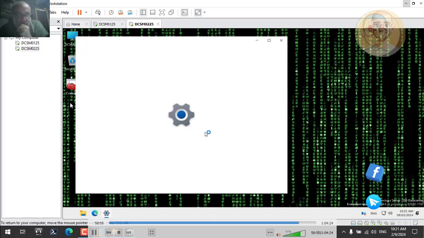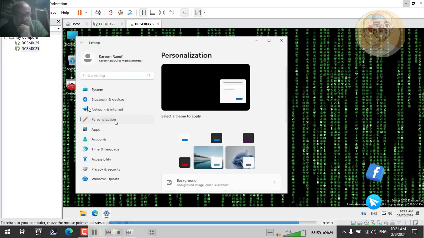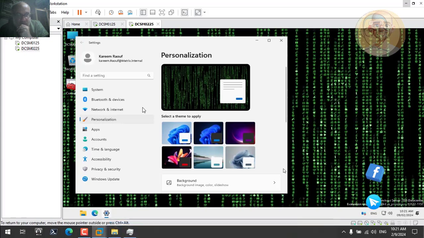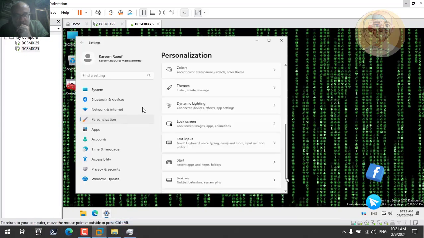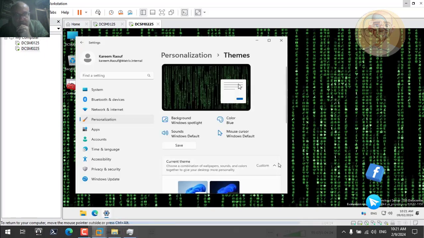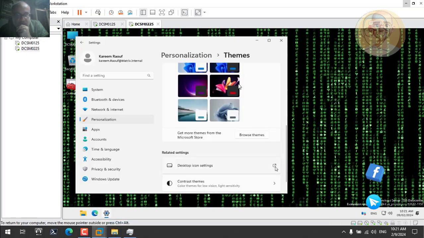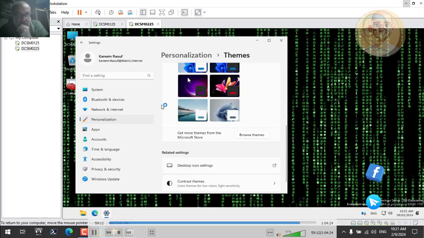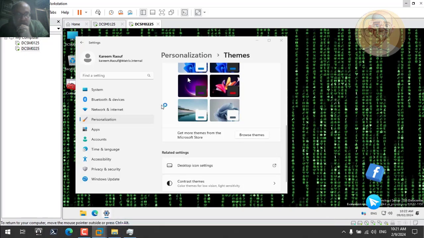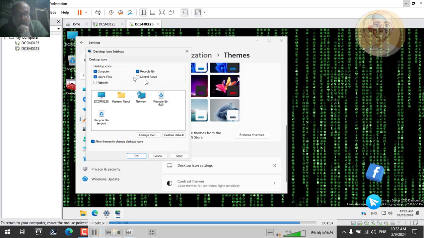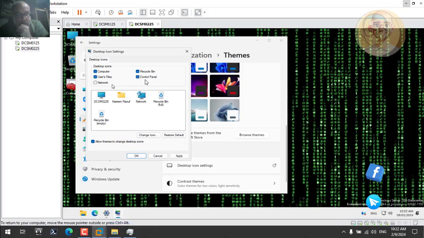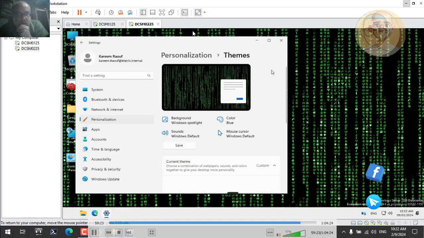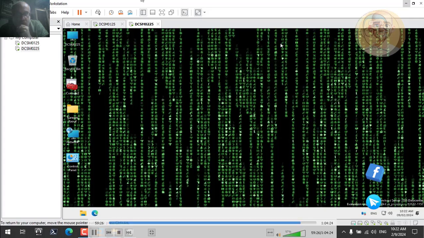We need to add the control panel icon to the desktop just to make it easier for me to access different settings. Okay, so now we can go to themes, then desktop icon settings. We need to have the control panel. So here is the control panel, users, and network, and apply and OK. So now we can go and change the DNS setting.